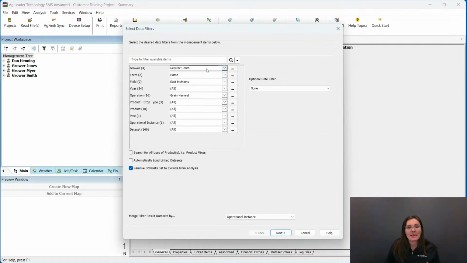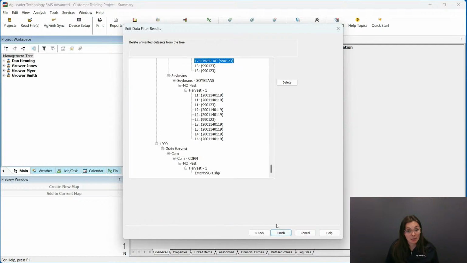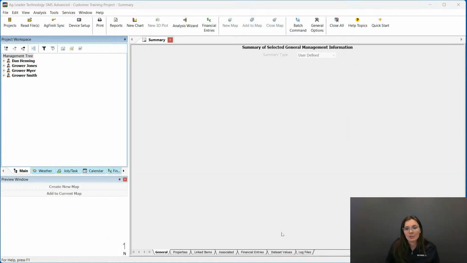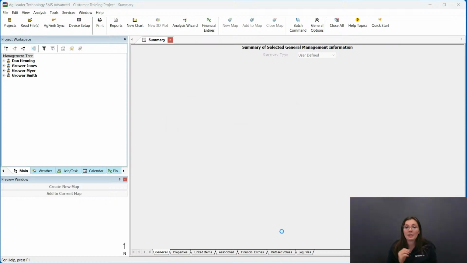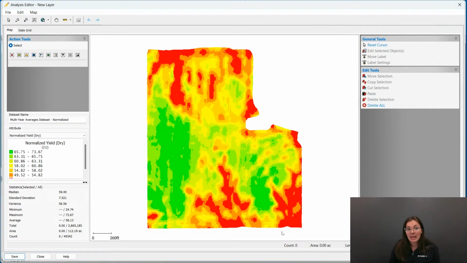I'll select the East McMains field, grain harvest data, and choose next. That'll be the field I'm running it on. Choose finish here. And it's going to look back at all the years worth of data that I have included in my management tree for Grower Smith, East McMains, which is about 20 years. And it's going to look at grain harvest data for both corn and soybeans, put it on a 0 to 100% scale, and create a map that looks like so.